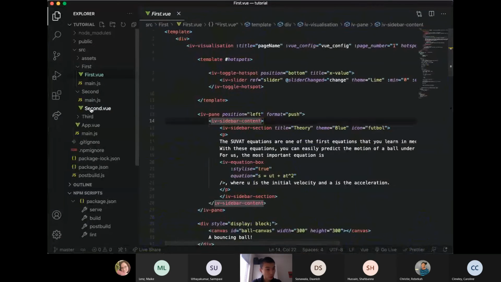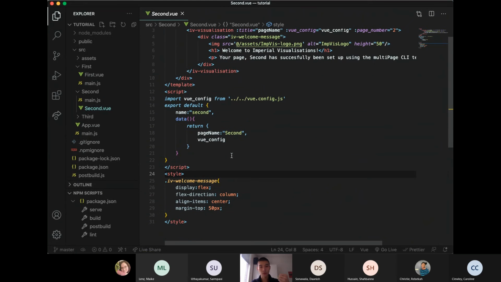Just to give you an overview of the essential components you need to put within the script tags: first you need to import everything that you need. That could be this config file that you have, or another component that you need, or a library such as Vue.js. You first import it, and second, you have this construct where you export default.